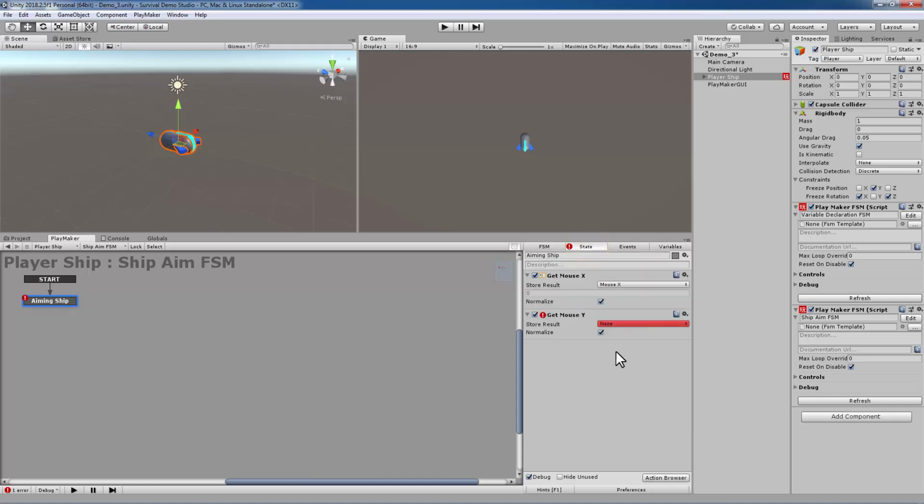However, back in this state, this mouse Y is not yet mapped. I created it over here, and so I need to tell it to use mouse Y. So most of the time I'll just say new variable unless I already have one, and I'll create them that way. It just seems a little simpler.